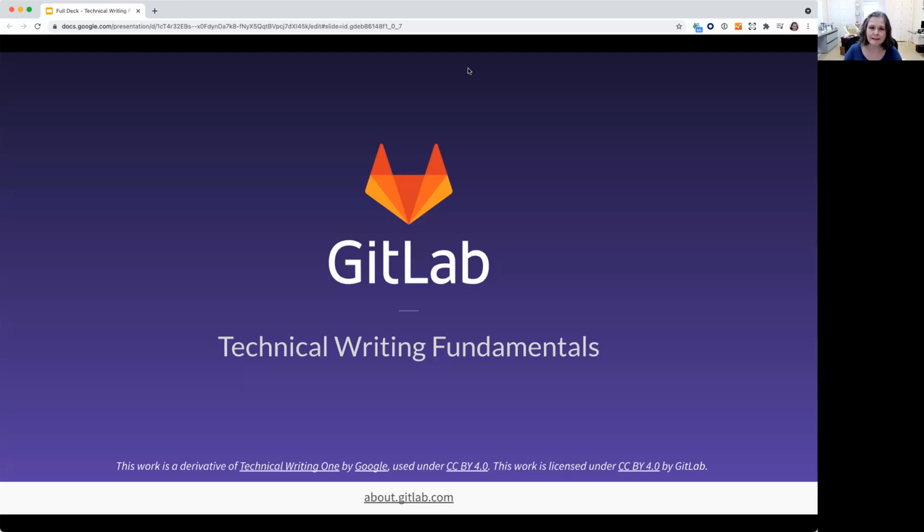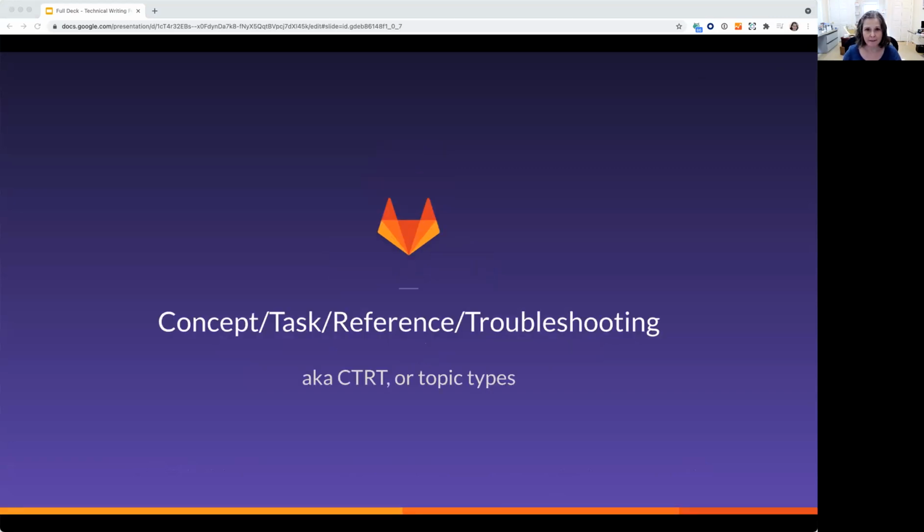Hey y'all, this is session 4 of GitLab Technical Writing Fundamentals. And in this session, we are going to talk about topic types: concept, task, reference, troubleshooting, or CTRT, topic types.